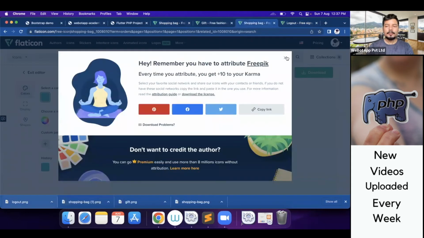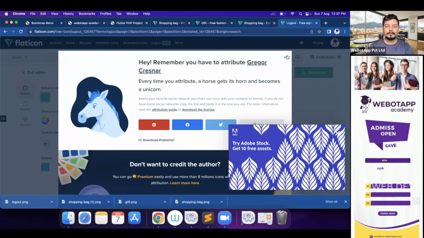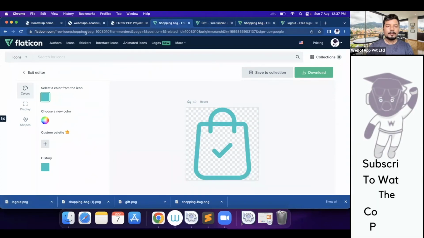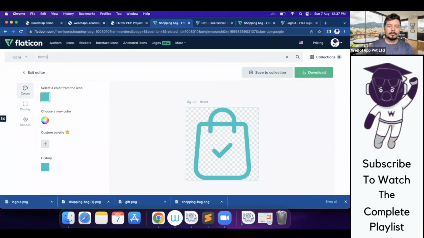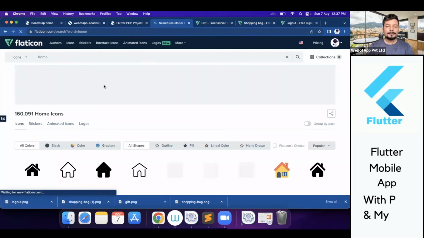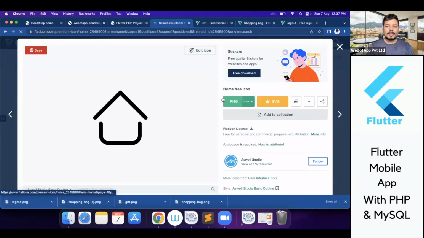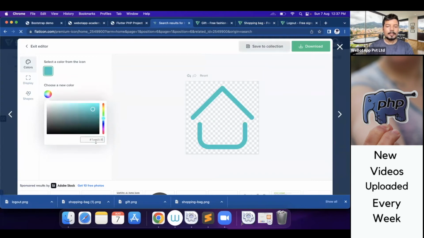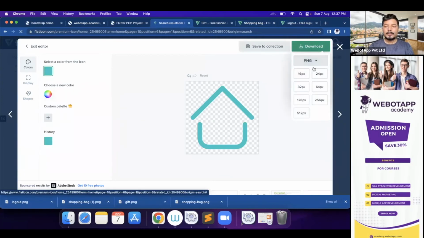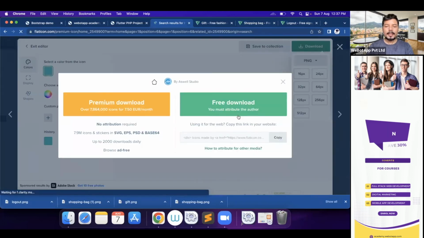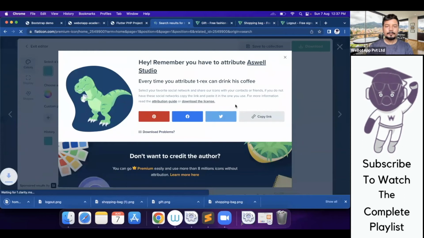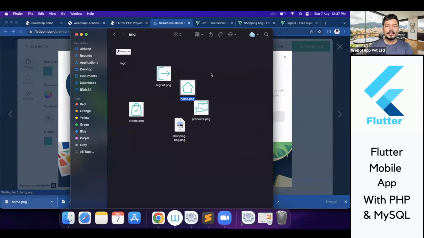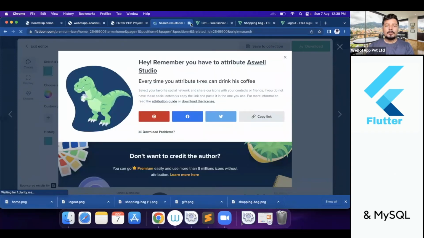So let's go to this section, logout, shopping. Right, let me search home again. So this is the icon which we have chosen, and now let's click on the color palette and let's download it as a PNG image of 256 pixel height and width. Home, and let me copy it here. All right, everything is pretty perfect now. So let me close all the tabs.